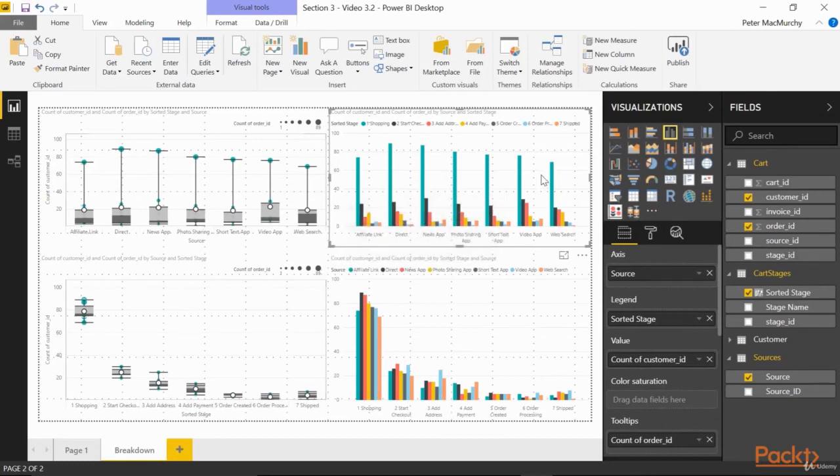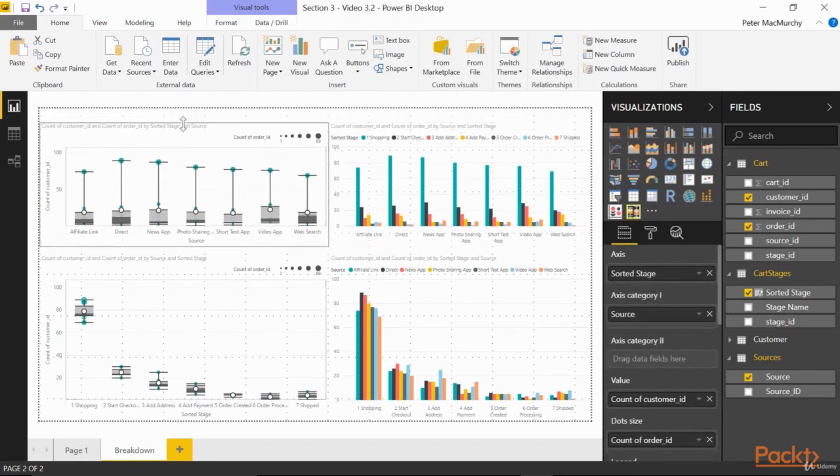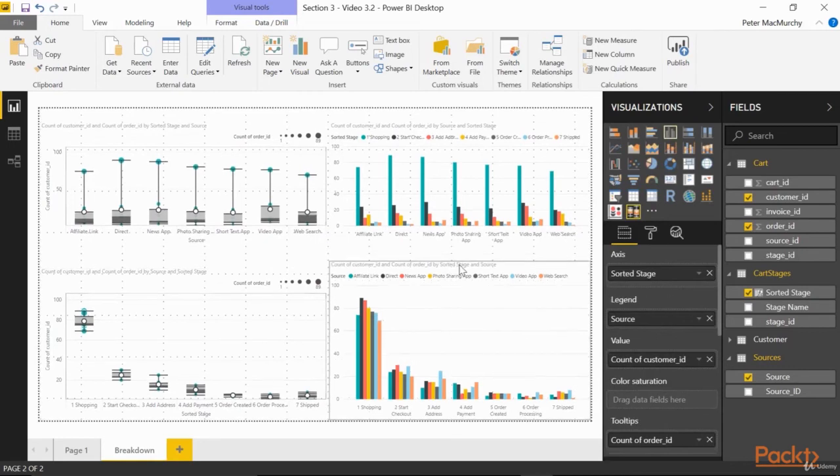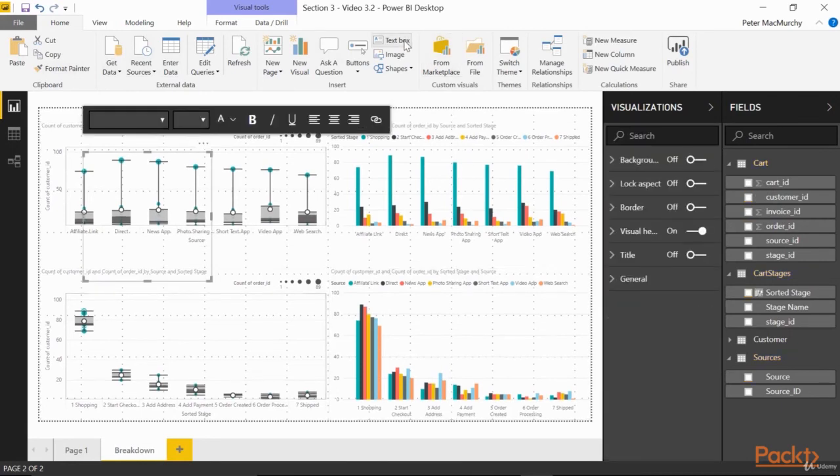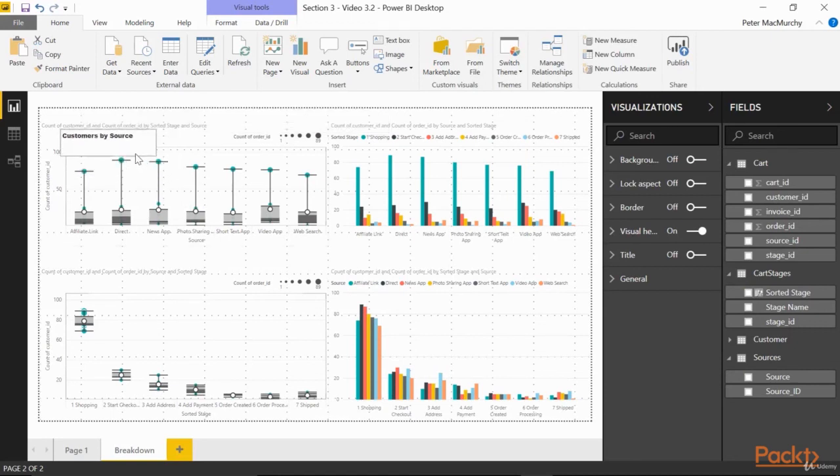As a finishing touch, let's title the two perspectives that we're presenting here. First, make space for titles by dragging the top of each visual down 2 ticks. Next, from Insert in the ribbon, choose Text Box. We'll make our title stand out by choosing Bold and the font Arial Black. The top row is about sources, so we'll call it Customers by Source. Let's shrink the box a bit, and then drag it up to the top.